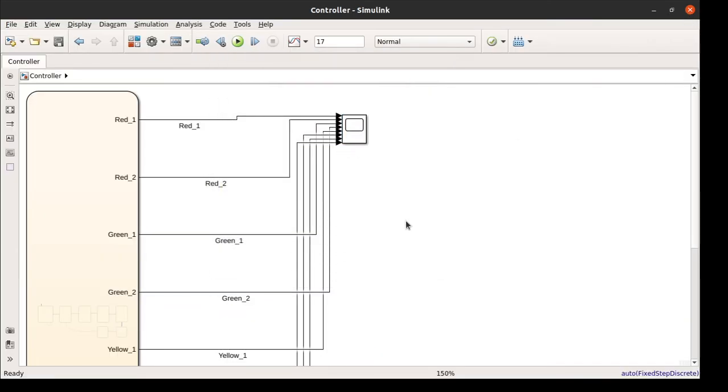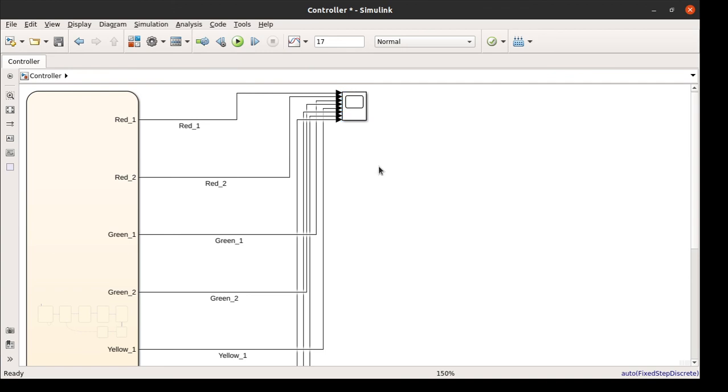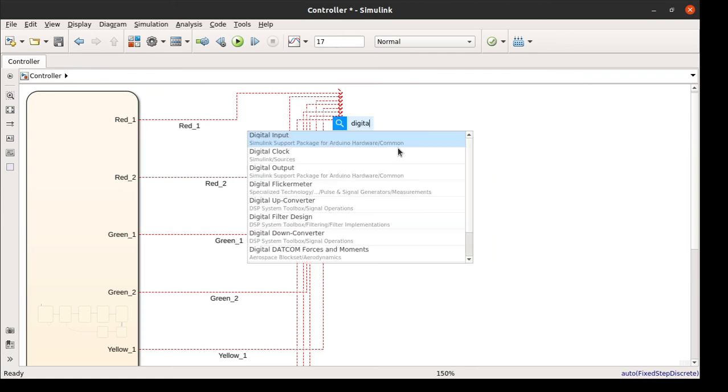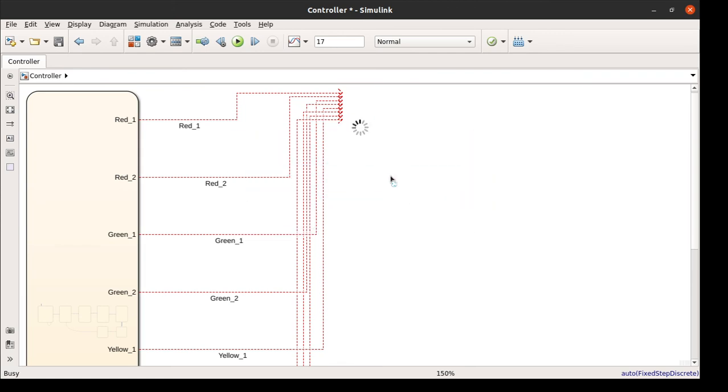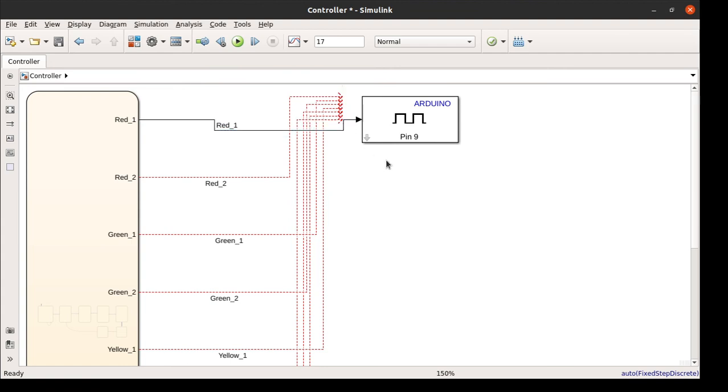Now we need to prepare this model for the deployment to the Arduino. That one we need to do now. Let's delete this block. Now we need to use the digital output blocks of the Arduino. So this is the one we have. Let's take the first one, this is the one, and connect to it. This is the second one, take it and connect to it.